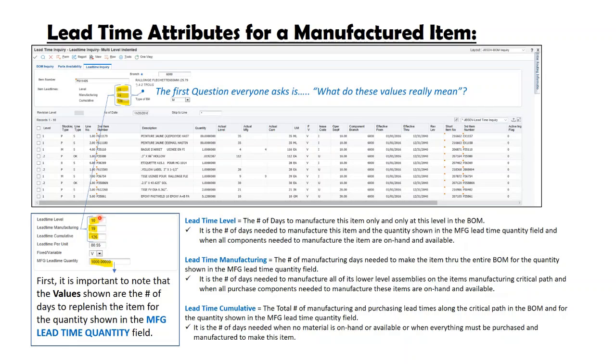The lead time level field is the number of days to manufacture this item only and only at this level in the bill of material. It is the number of days needed to manufacture this item and the quantity shown in the manufacturing lead time quantity field, and when all the components needed to manufacture this item are on hand and available.